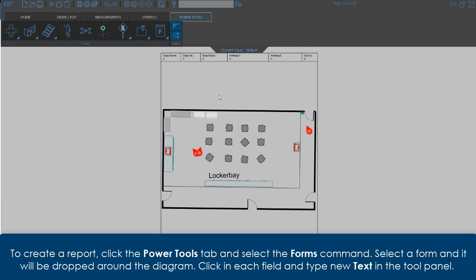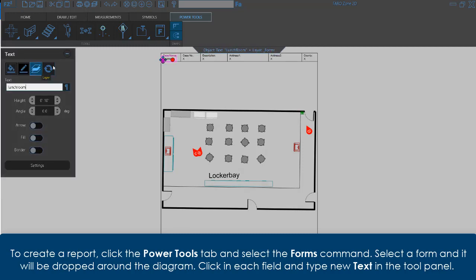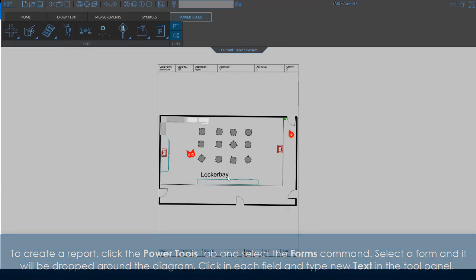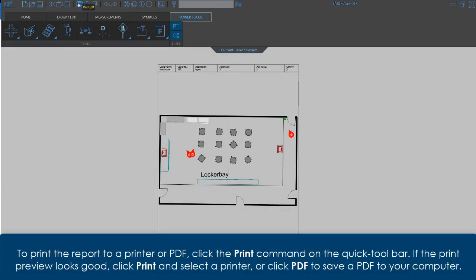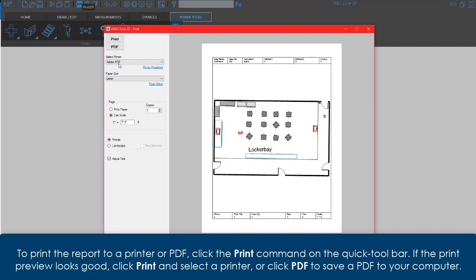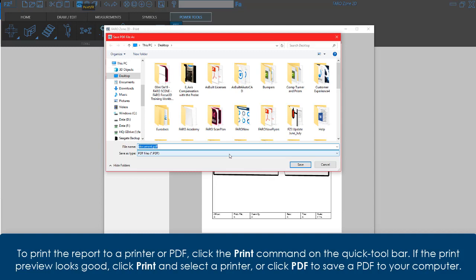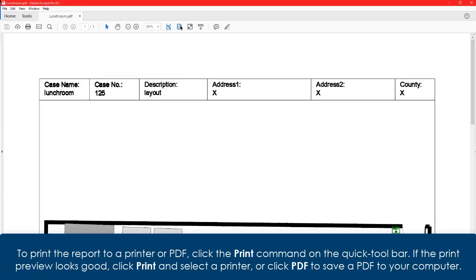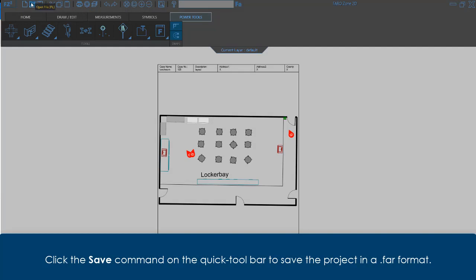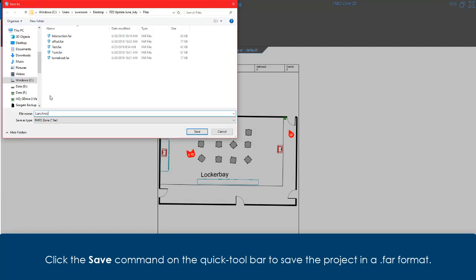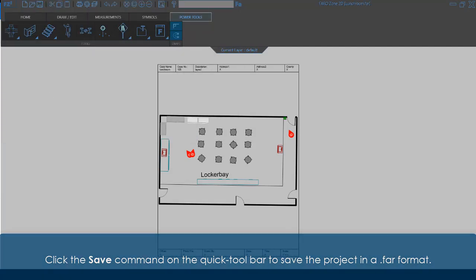Select a form and it will be dropped around the diagram. Click in each field and type new text in the tool panel. To print the report to a printer or PDF, click the Print command on the Quick toolbar. If the print preview looks good, click Print and select a printer, or click PDF to save a PDF to your computer. Click the Save command on the Quick toolbar to save the project in a .far format.